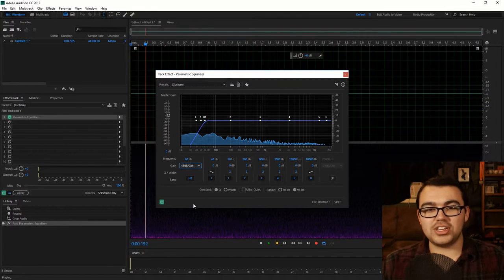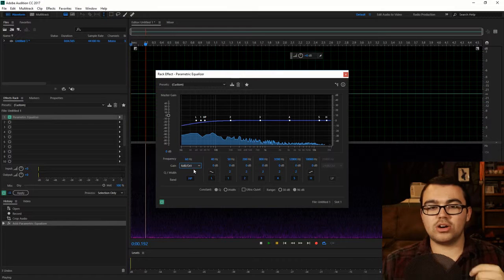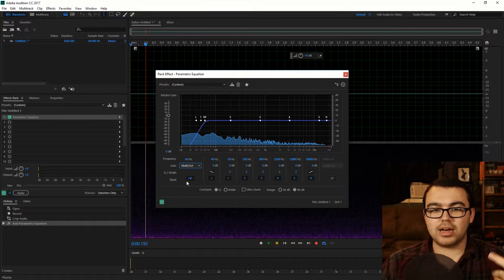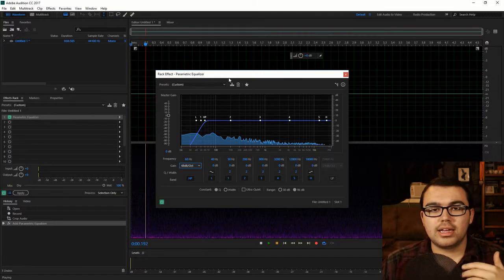So let's go to 48, and you can see it's very, very harsh. But if I go down to 6, it's almost nothing. So with this, you don't have to worry about it too much. I usually just put it at 48 because I want it to be a pretty steep cutoff. So let's see what happens now that I have done that.